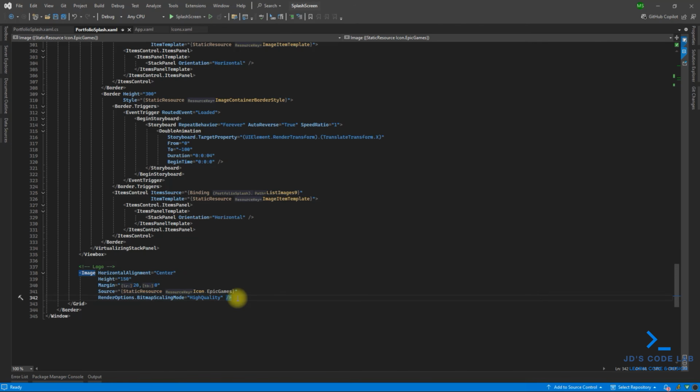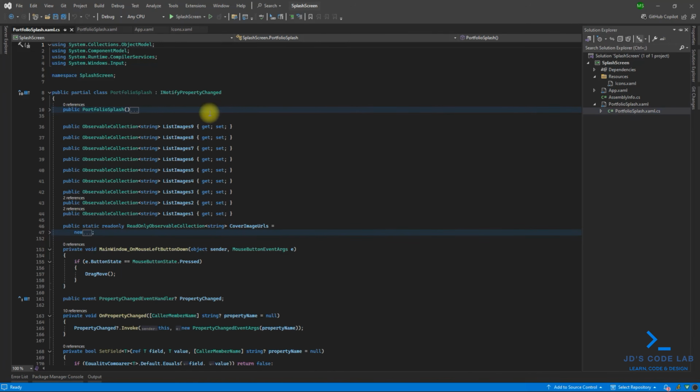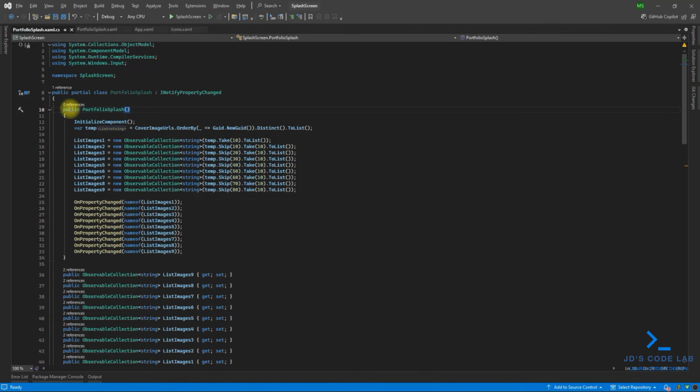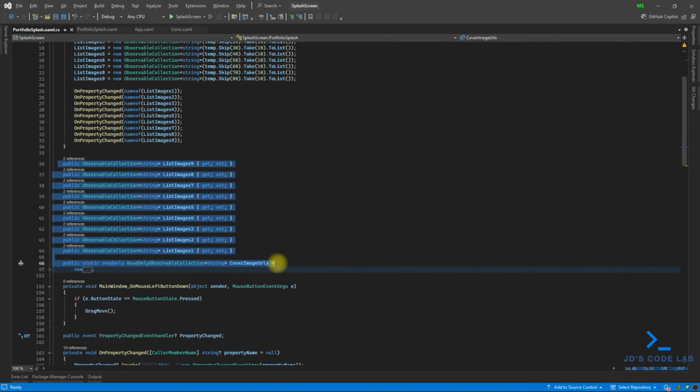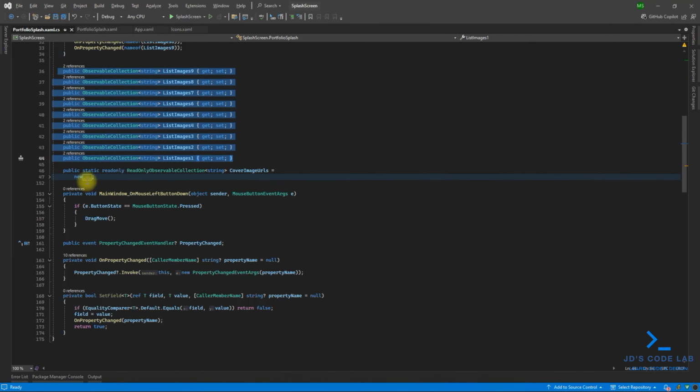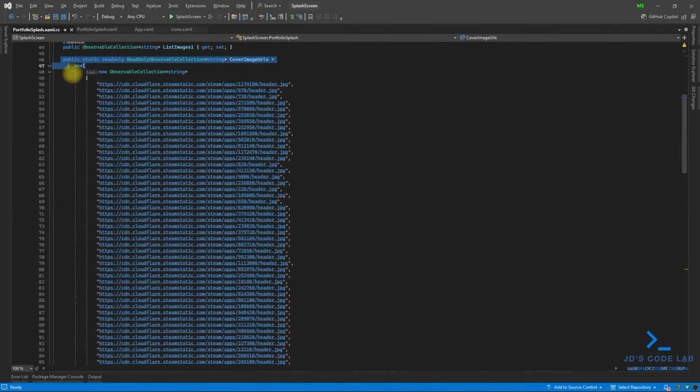Now let's move to the Codebehind file portfolio splash.xml.cs. In the constructor, we are initializing the splash screen by randomly ordering and splitting the cover image URLs into multiple observable collections. We have several observable collections defined here, each holding a list of image URLs. We also have a static read-only collection of cover image URLs initialized with a list of URLs.